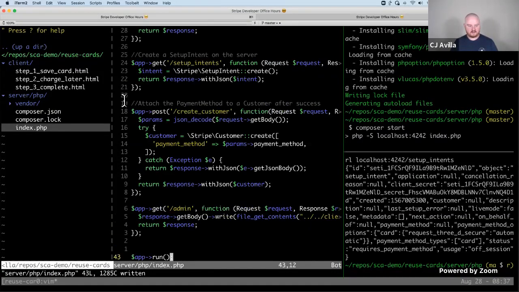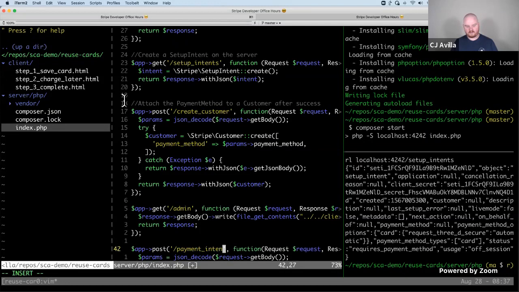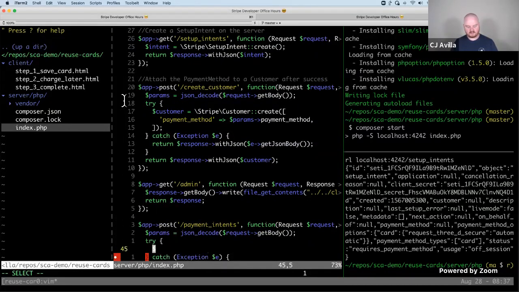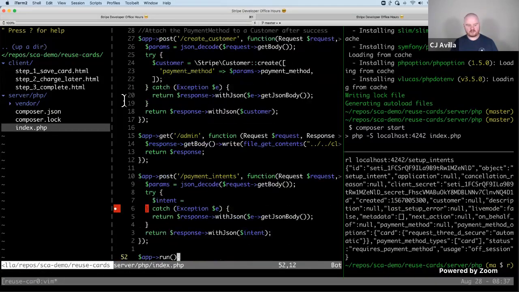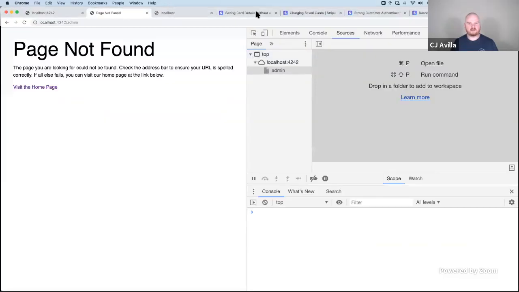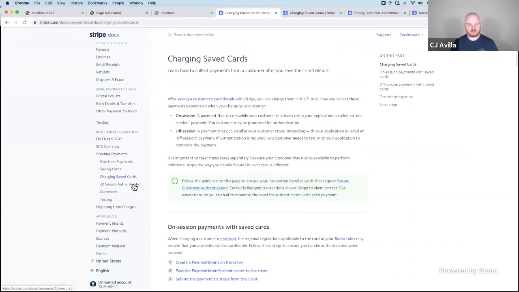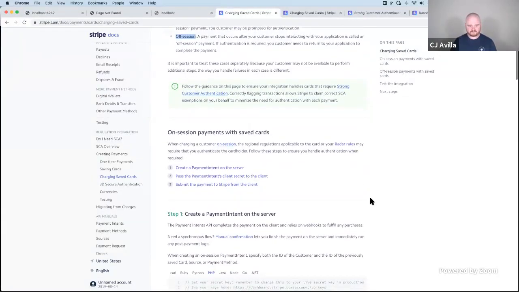And then the second thing we need is an endpoint for creating payment intents. It's going to look like this. I'm actually going to grab this from the guide to show you some more information about the payment intent that we're going to create. From the guide, we just completed saving card without payment. Now we're moving on to charging saved cards. If we click on charging saved cards, there are actually 2 guides here, one for charging on session and one for charging off session. So this is going to be the example for charging off session.